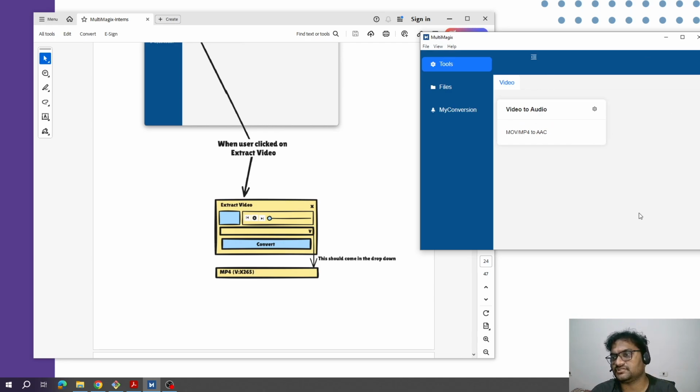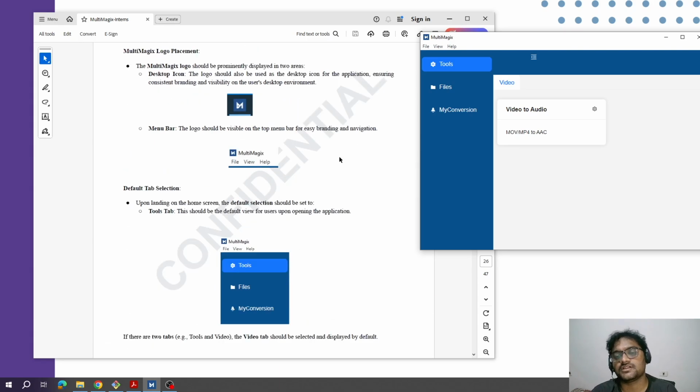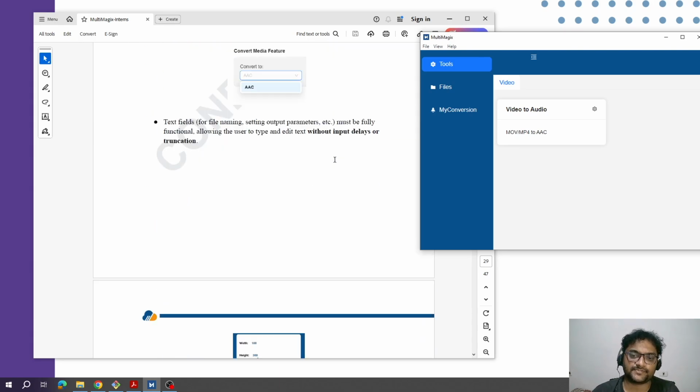So here three features will come in the video tab: video to audio, video to video, and extract video. So three features completed, and in the audio tab you will get a new component called audio to audio, and in that, as I mentioned, it should show all these options. Okay, so now the pending features that need to be completed in sprint 1.